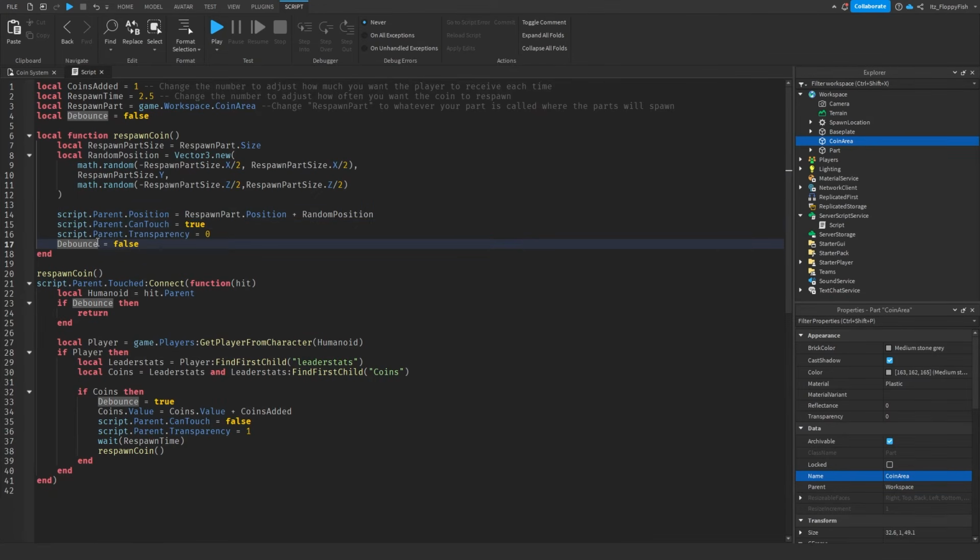And then it sets the debounce to false, because keep in mind, we're creating a local function here called respawn coin. This is respawning our coin. So that is how it works there. It allows us to touch the part again. Transparency is set back to 0, basically making it visible, and then it disables the debounce.